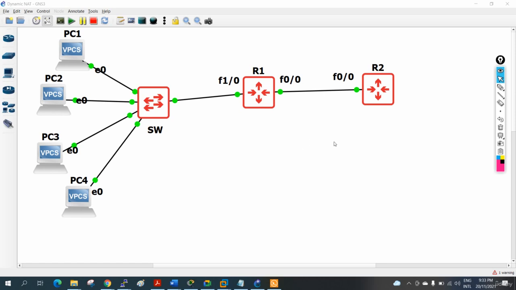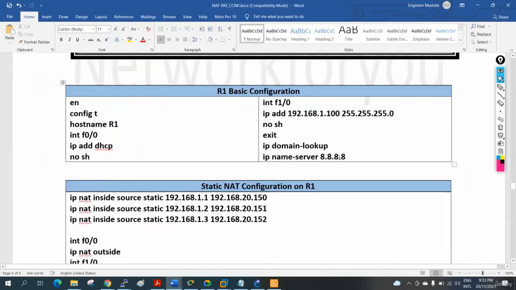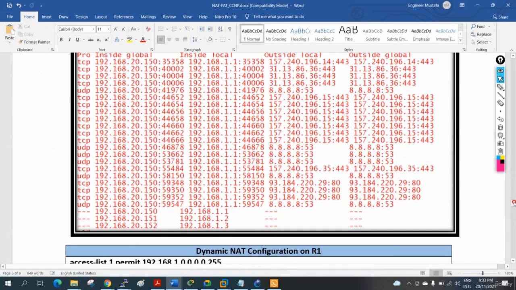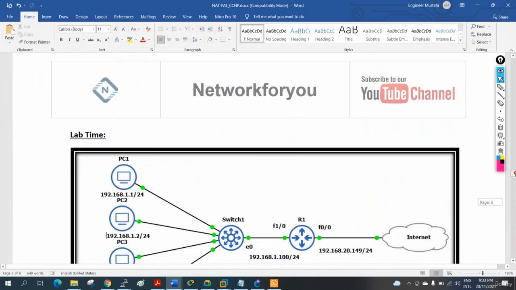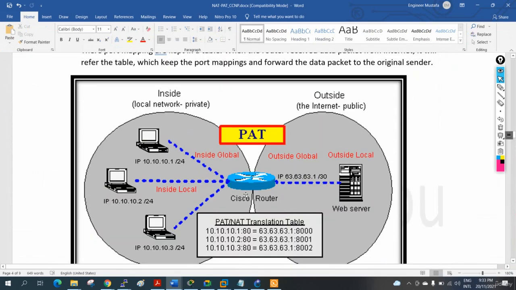Hello everyone, so we will do another lab, that is PAT, port address translation. If you remember, in the PAT we will use only one IP address. Let me show you the theory. If you see here, we have only one public IP address.